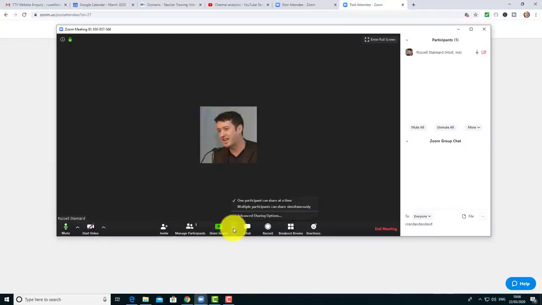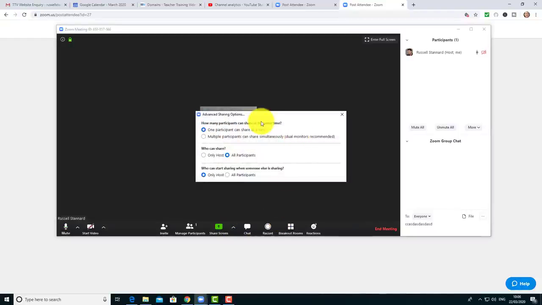If you come down to the share options and click on the advanced share options, a good idea here is: how many participants can share at the same time? One. Who can share? Everybody. And who can start sharing when someone else is sharing? Only the host. Those three settings, which we put in the general settings but are also available here, are really important. That allows everyone to share their screens, which is absolutely vital with breakout rooms, but only the host can intervene. If someone's sharing, the host can override and start sharing something else, so if a student is sharing something and you want to stop it, you can do that. That's a really good setting to know about.